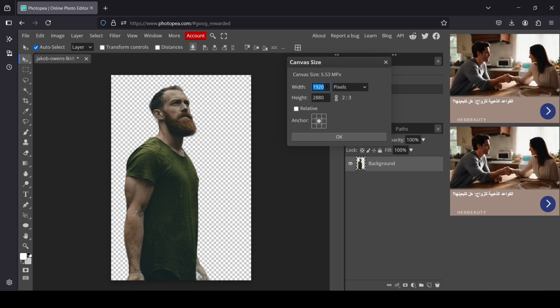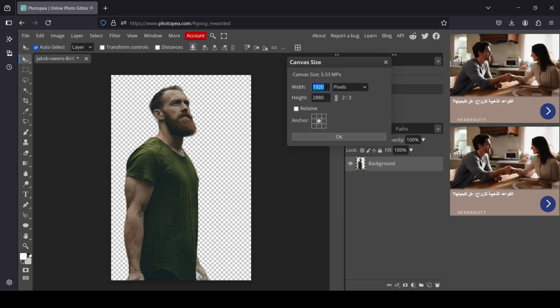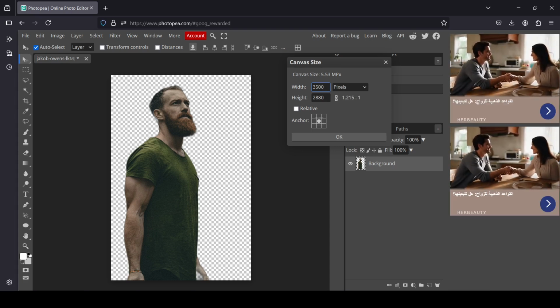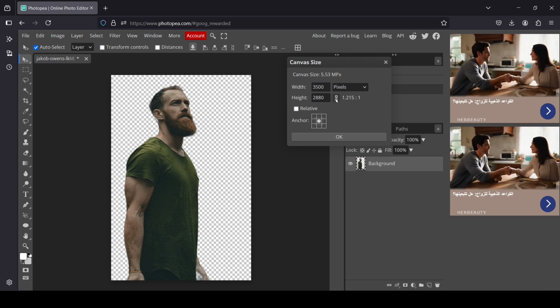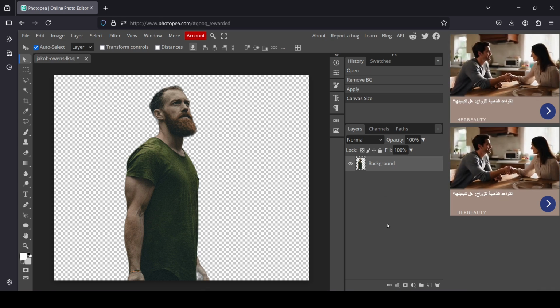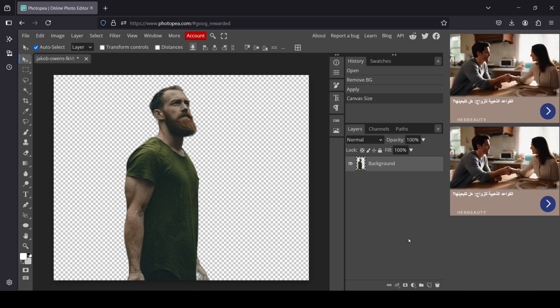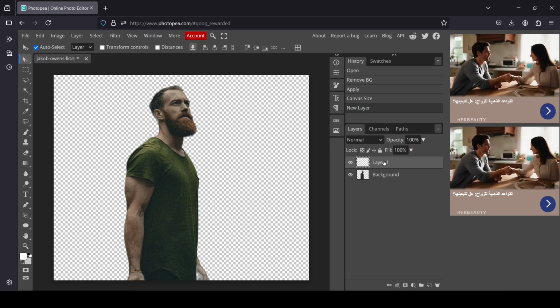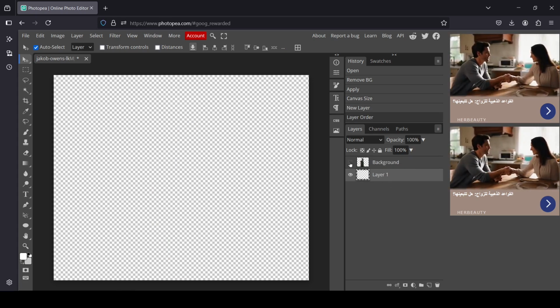So now I'm going to add, for example, 3500 pixels width, press enter. Make sure you don't check the chain icon here to keep the aspect ratio, and now just click OK. So here it is. So now I'm going to create a new layer to create a background for my image here, for my layer. So click on this icon here to create a new layer. So here it is, place it under the person layer here.